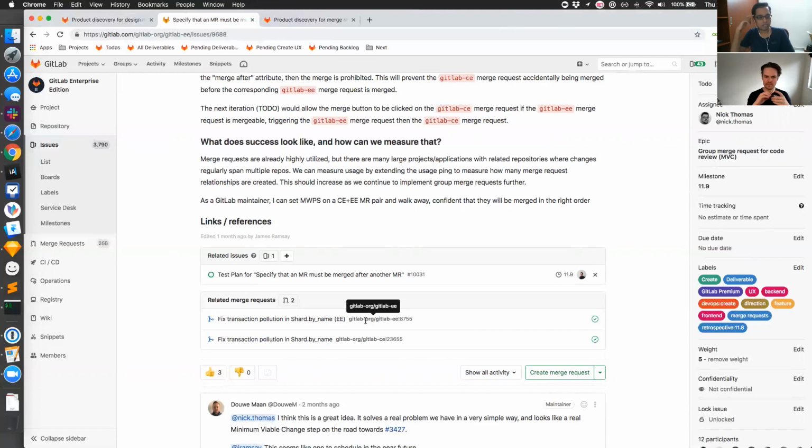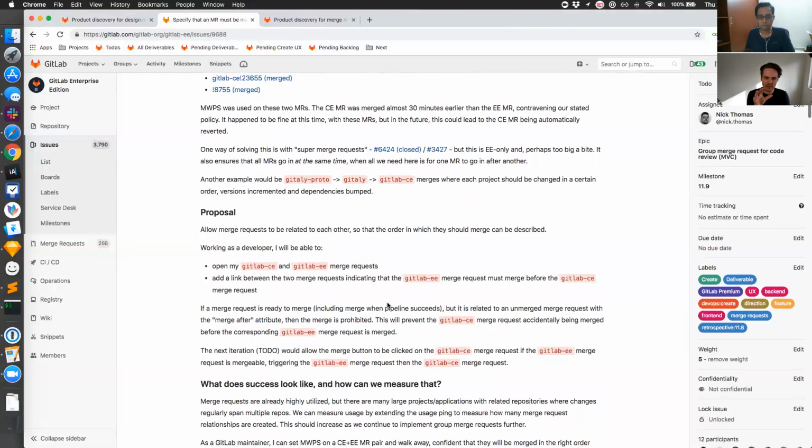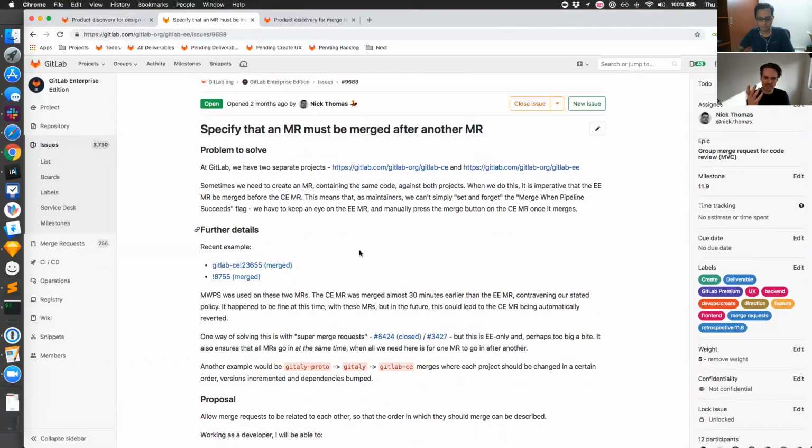One UI exploration that we discussed in the meeting, which I didn't have time to prototype, was something like a mini pipeline graph. We could take the mini pipeline graph pattern and adapt it, because the merge order is linear. There's never going to be any branching in it. We could show something like a pipeline graph for merge requests. So that was one.